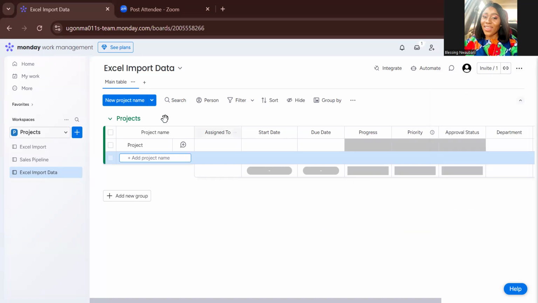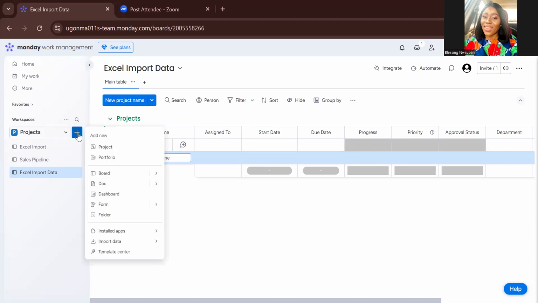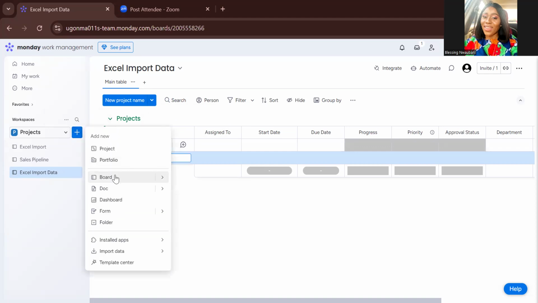And then the second way to do that, you go to this drop down here, and then you see import project names. But first of all, before you import data from an Excel sheet into your monday.com board, you have to first create the board. This is my board here, but I'm going to show you how to create a board. You click on this plus sign, and then you click on board.